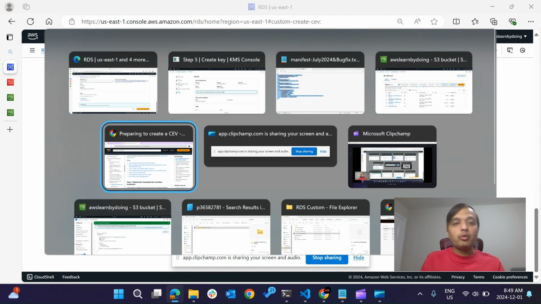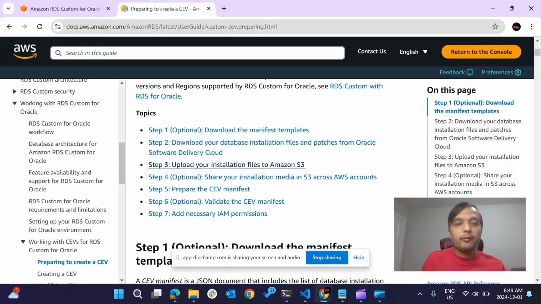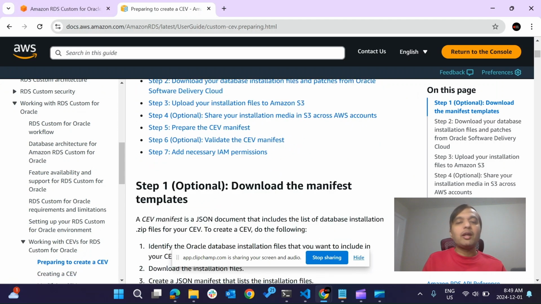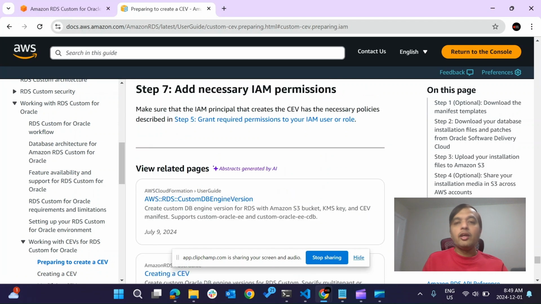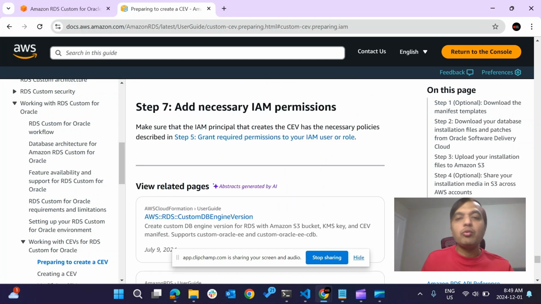So let me go to prepare CEV. Okay, so we downloaded the software, we put it in S3, we prepared our manifest file, now just add necessary permissions. I'll just quickly go to this. You can go and look at all the permissions you need. I am an administrator, so you at least need administrator or you need RDS full access.